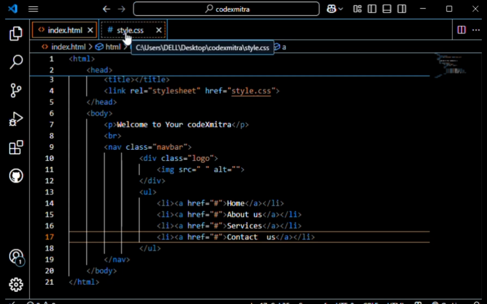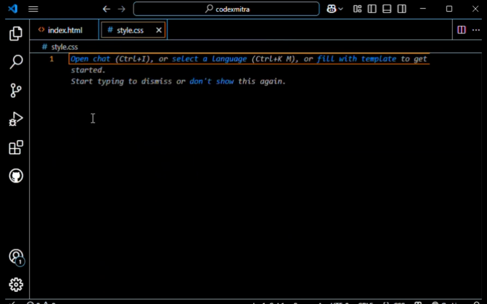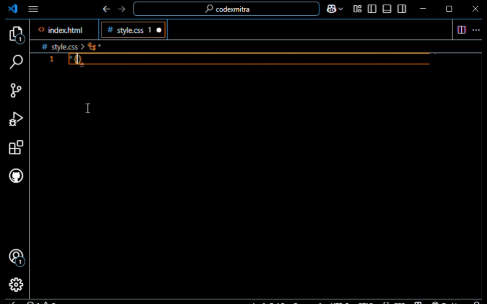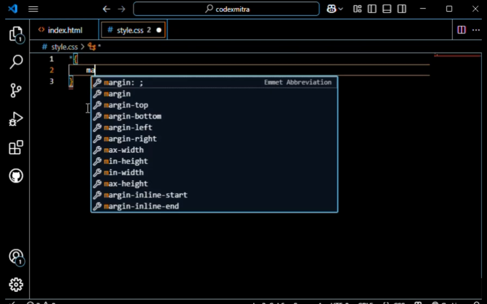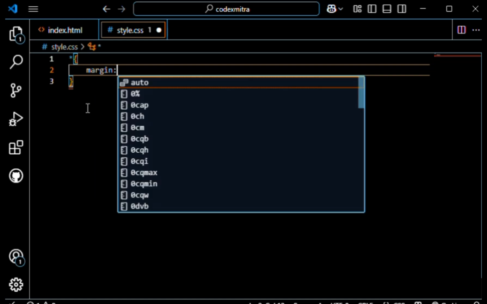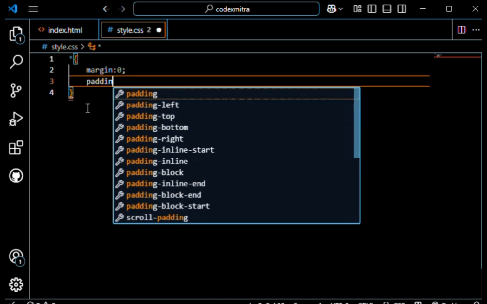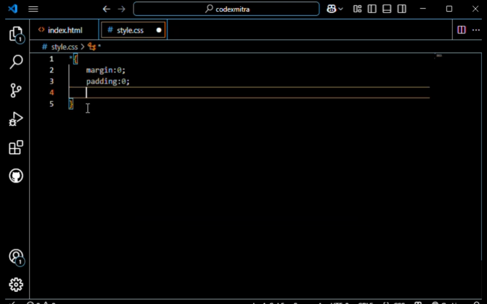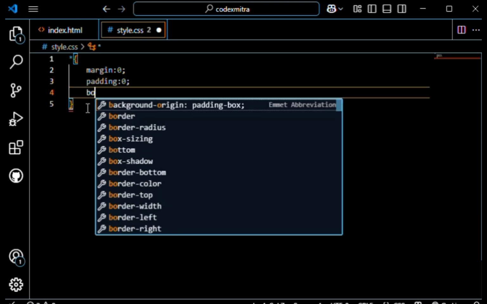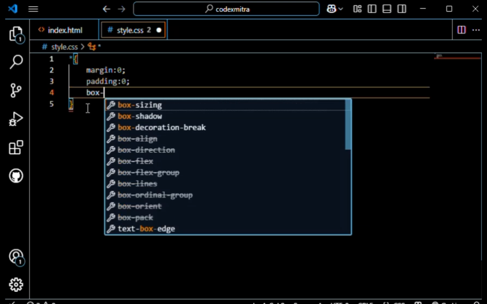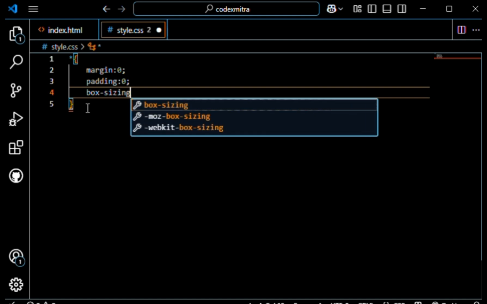So let's give the style to our index.html file. Here I will use the element selector, and I will give the margin as 0, and next padding as 0, and I will give the box-sizing as border-box.